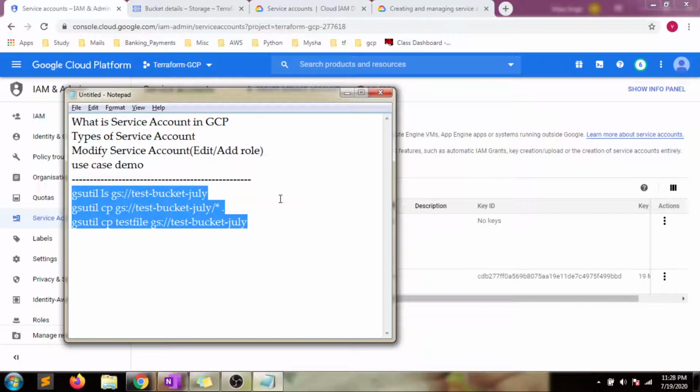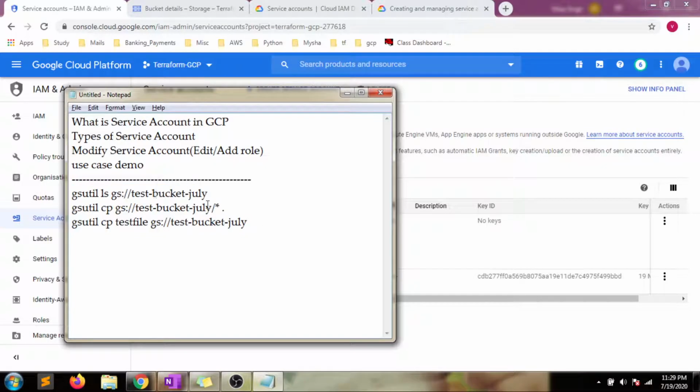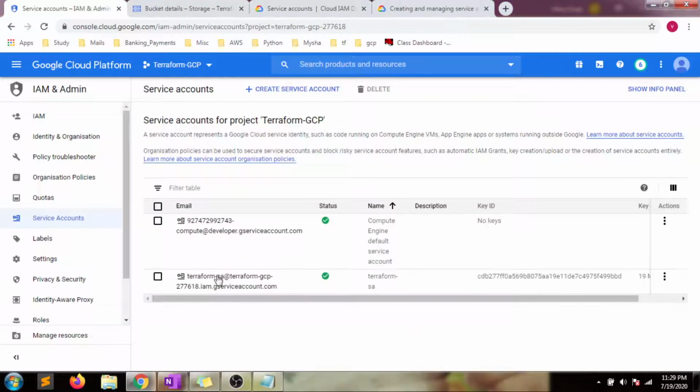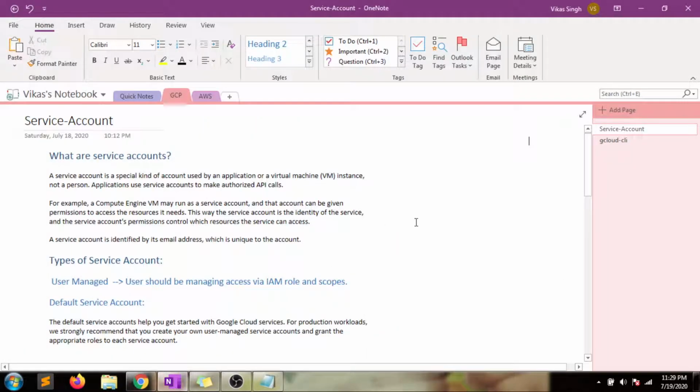So in this video we're going to talk about what a service account is in Google Cloud Platform. We will check what the types of service account are, how we can modify a service account, and we'll see a use case demo in the Google Cloud Console. And these are the commands we'll discuss later. First, let's see what a service account is.